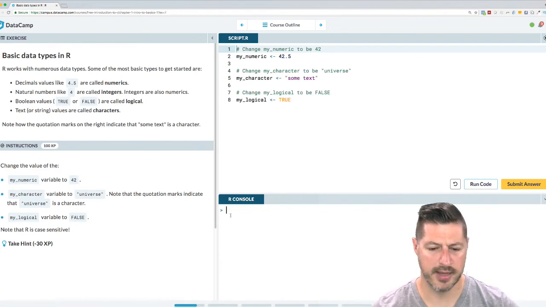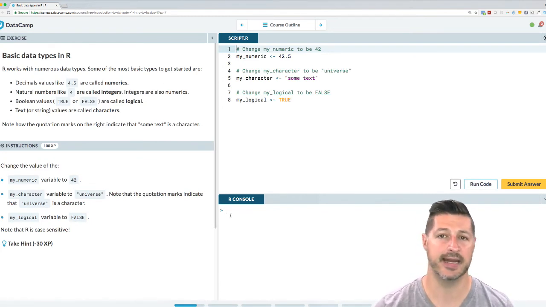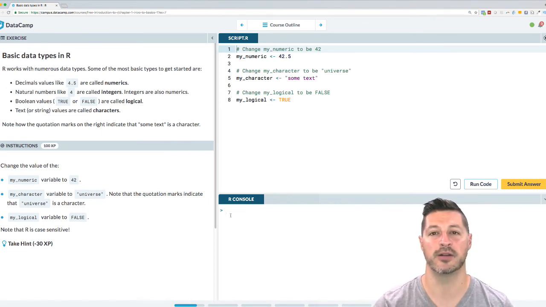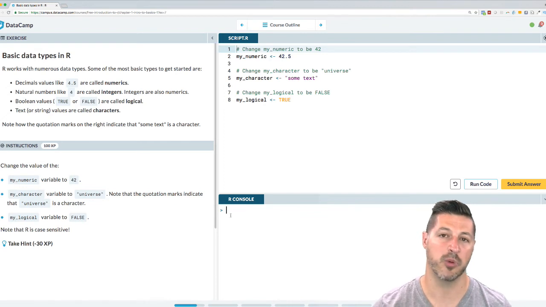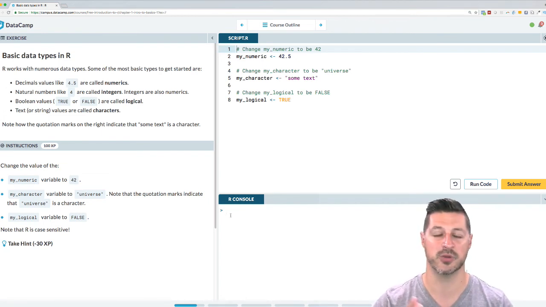Okay, so in any programming language, there are basic data types that we use. Understanding the basic data types is really important because we want to understand what particular operations we can use on the variables. So in basic data types, we have decimal values, so 4.5, we call those numerics. A lot of the times in other programming languages, they're called floats. Here they're called numerics. And natural numbers like 4, those are all integers. We have logicals, which are true or false. And then we have characters, which are a string of text. And as we've seen earlier, they're indicated by a string of characters within quotations.